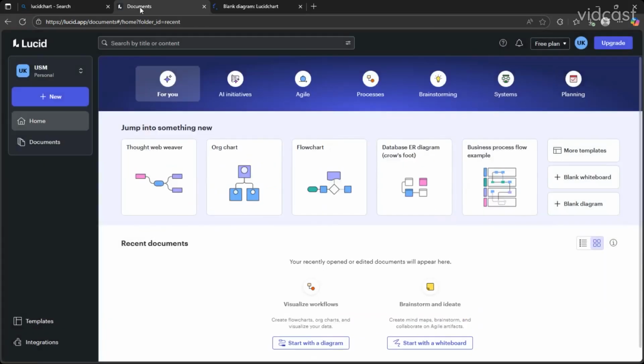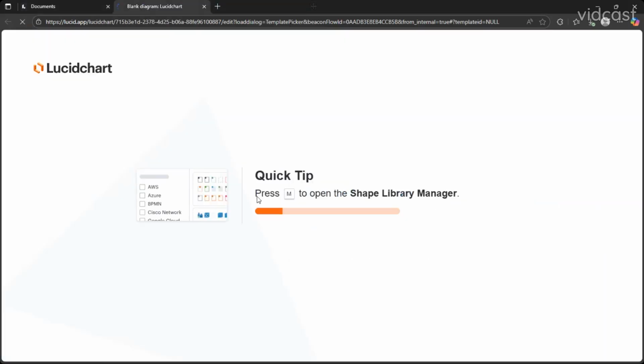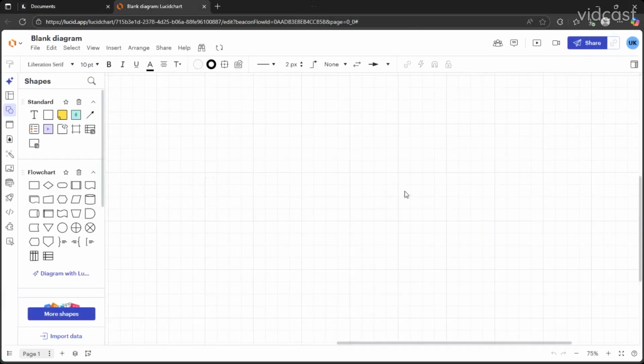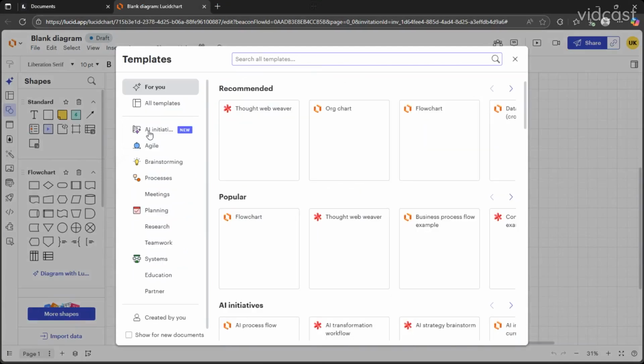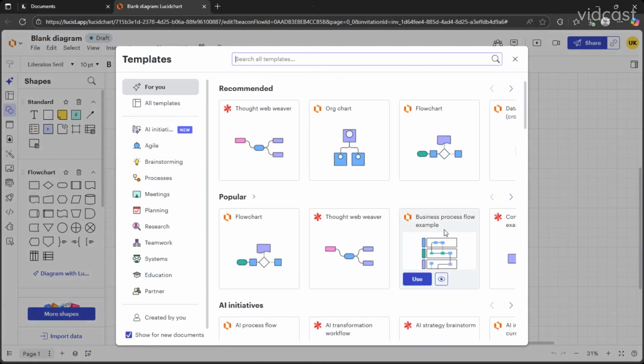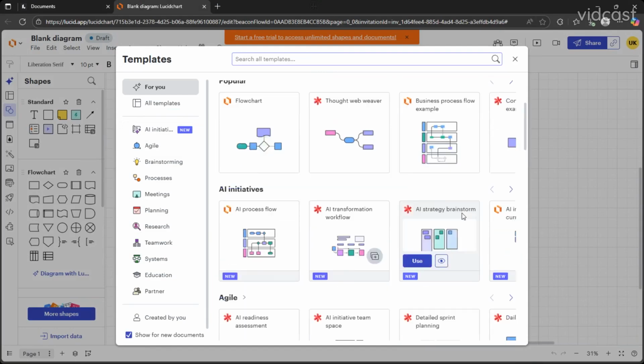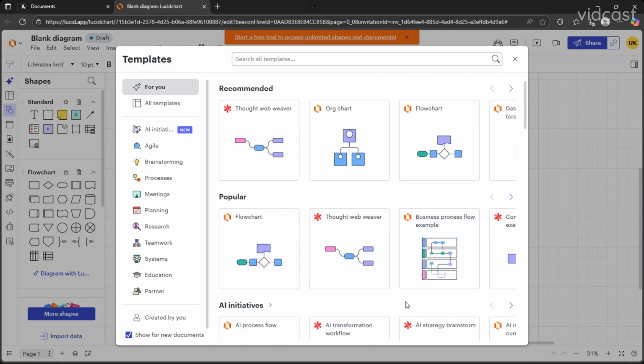Close this one. Just wait for a while. Okay, it boots up and settles. If you look at this one, it looks more beautiful. There's a template. You can just straight away click into the template. Business process flow example, popular one. So examples, should we use this one? I think I can just start with the blank version.